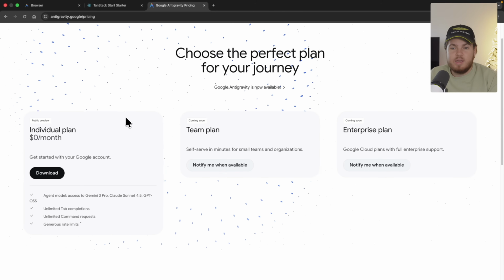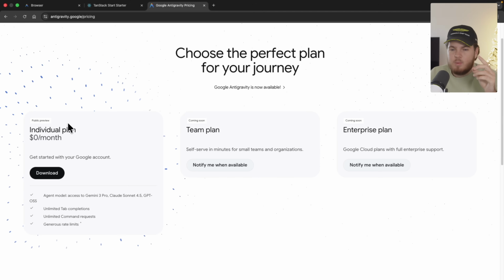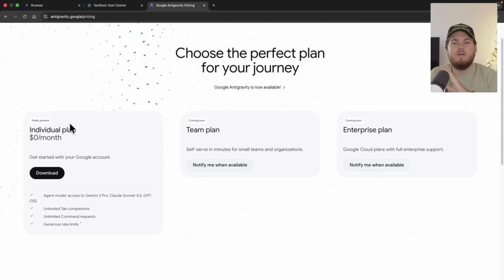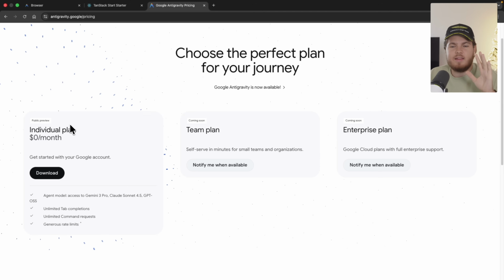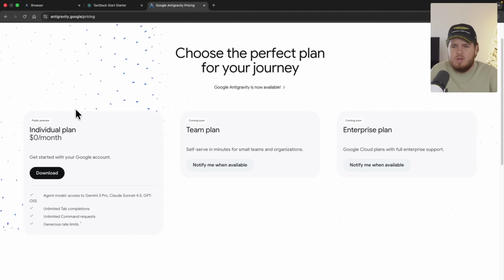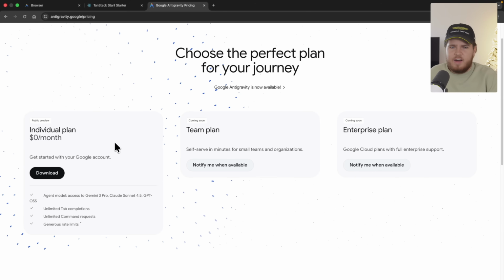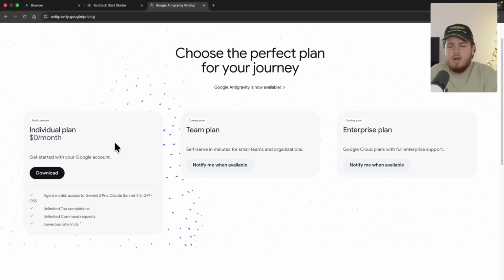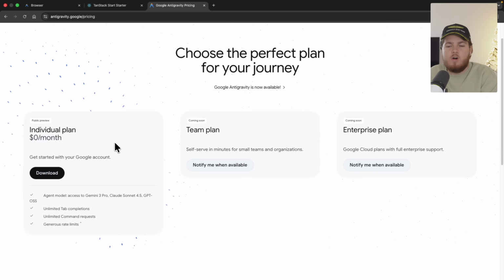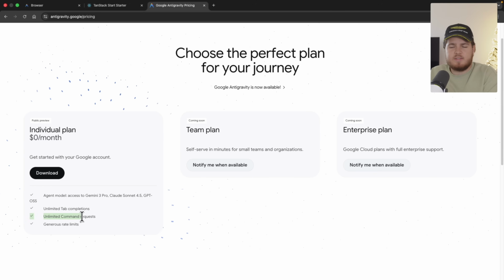Antigravity is free. Yes, you heard right. Not $20 per month, $30 per month. It's completely free without any credit card or anything like that needed. So that's definitely a plus point. I mean, free is always cool, right? And you get access to Gemini 3 Pro, which is kinda expensive, and Claude 4.5 is also an expensive model, but you get access to them for free. The same thing is also true for tab completions, command requests, and so on.